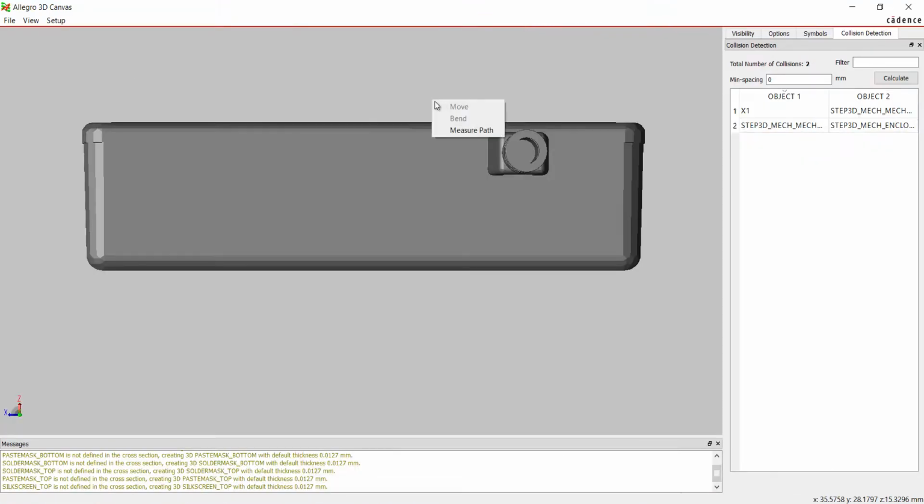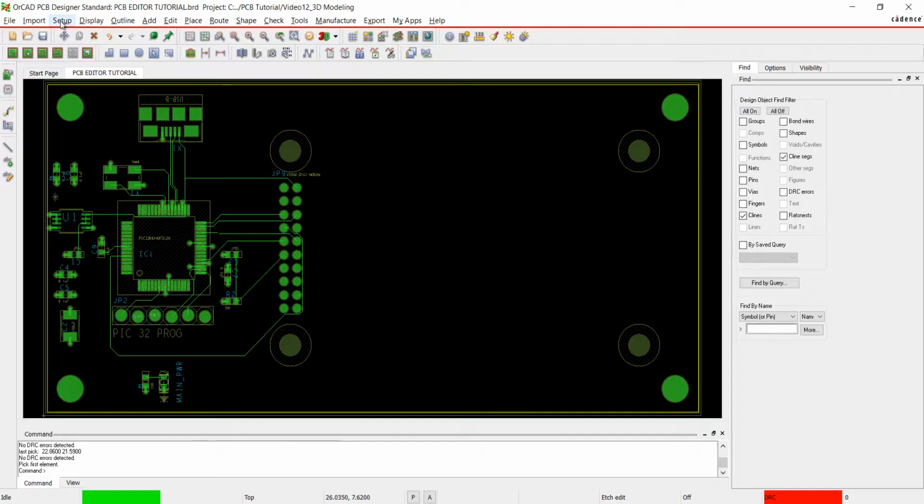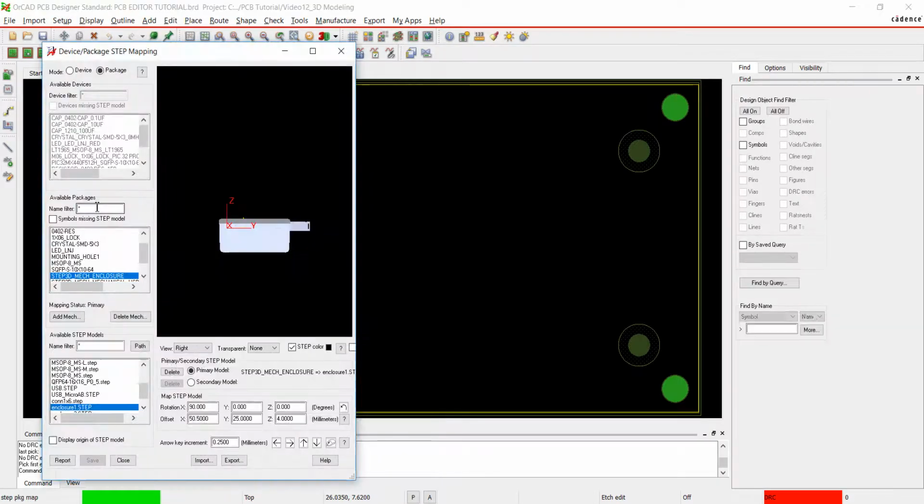To complete a measurement in 3D, right-click and select Measure. Click the points you would like to measure. Right-click and Done. The measurements will appear in the Options tab. Map a new enclosure and run the collision detection again to ensure the errors were resolved.